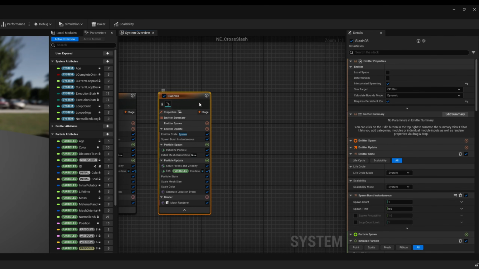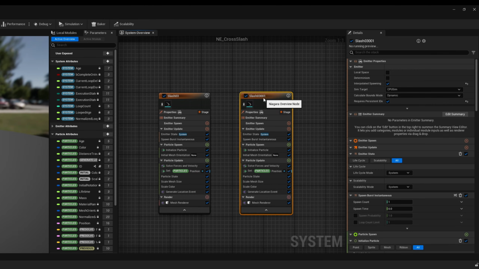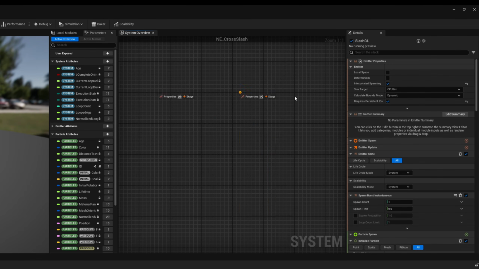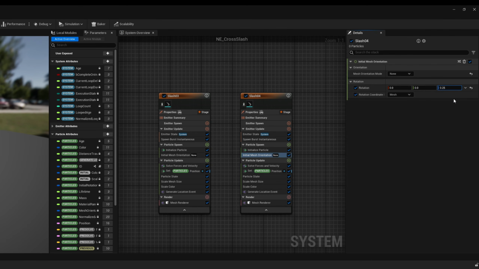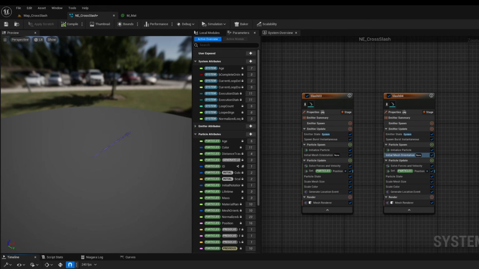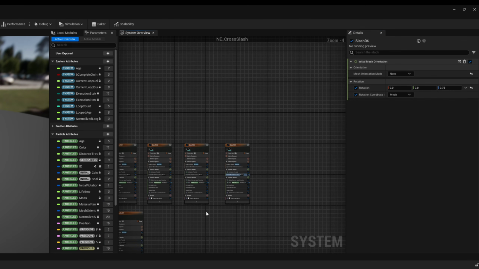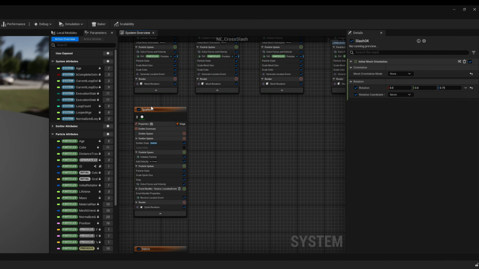Let's duplicate this one more time, and essentially it's more of the same. Since it's already in the Y, the scale curve of the position can be -1. Initial mesh orientation can be 0.75, and here we go, we have 4 slashes. I'm sure there are other ways to do this, but this is the quickest one.